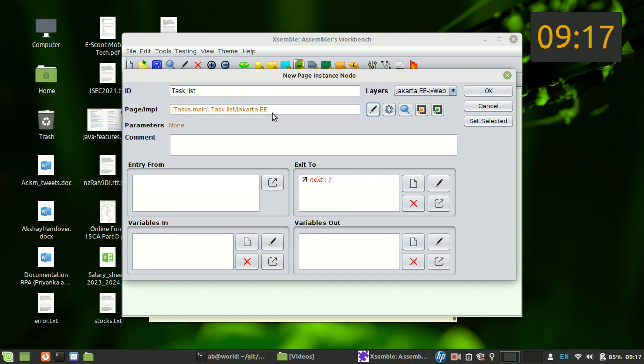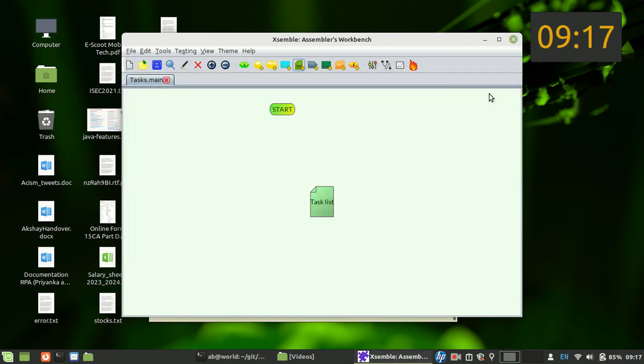It also has a Jakarta implementation. We will not worry about what these things mean at this stage. We will need to worry about them in the development stage, which is the next step. So for now we are good to go. You also notice before closing the dialog box that it has also created some exit path for us. We will not worry about that too for now. So here is a task list page.